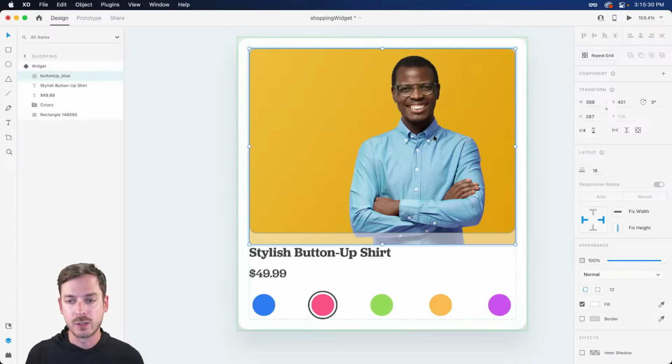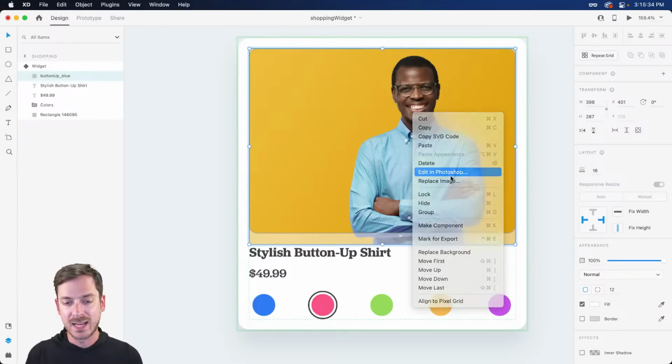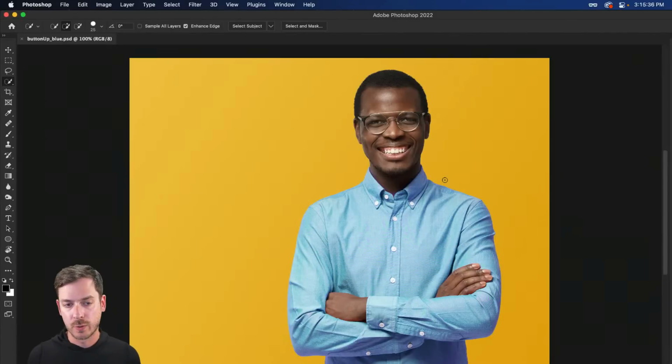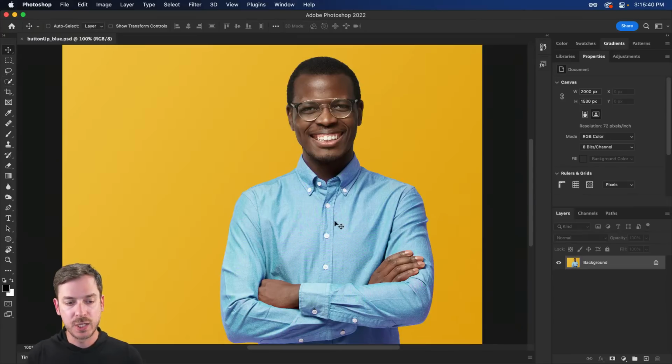Well, in this case, what we can do is we can actually hop into Photoshop. So I can right click and then edit in Photoshop. And this is going to launch Photoshop. It's going to launch my image. And now I can dive in here and make some changes. So in this case, I might want to change this shirt to blue.